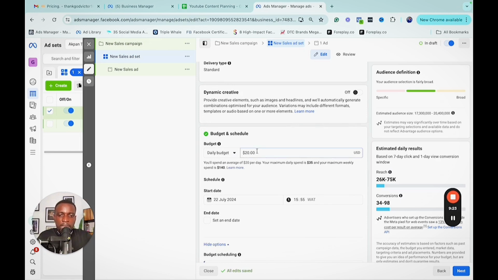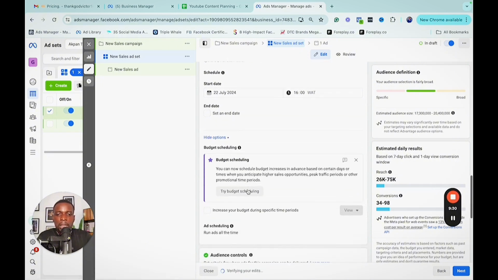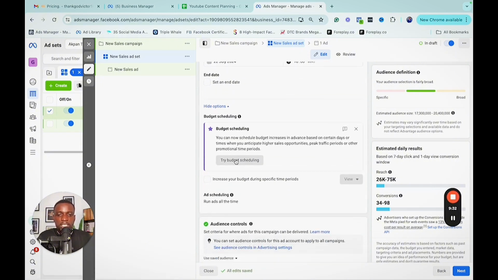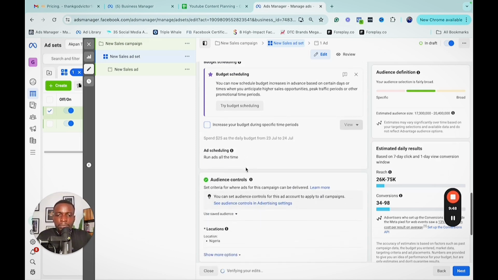and select your budget. Ensure that it is right in your date. If it's not, restart to your date. And I don't use the budget scheduling tool. I don't increase my budget on any specific time period. If you're a brand and you're running ads and you already know, for instance, when to scale your ad and when you're seeing performance, you can select this and just select when you want to increase the budget. I don't do this actually on my end, so you can ignore that.